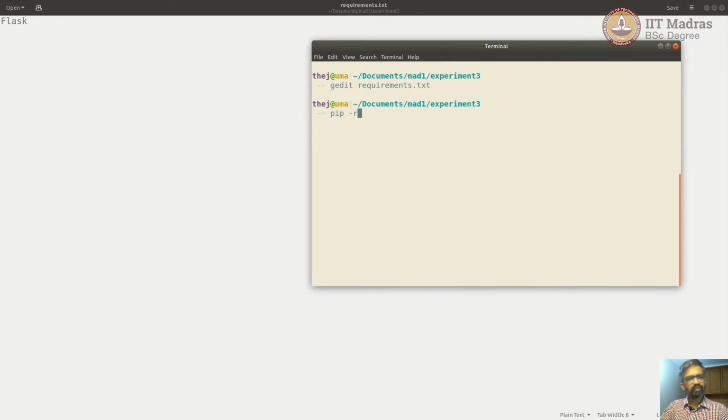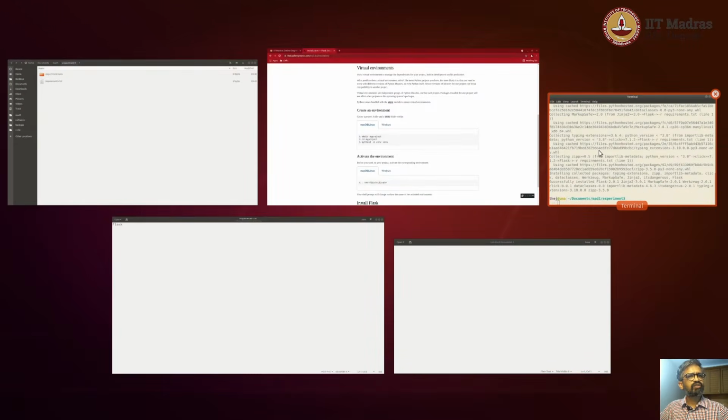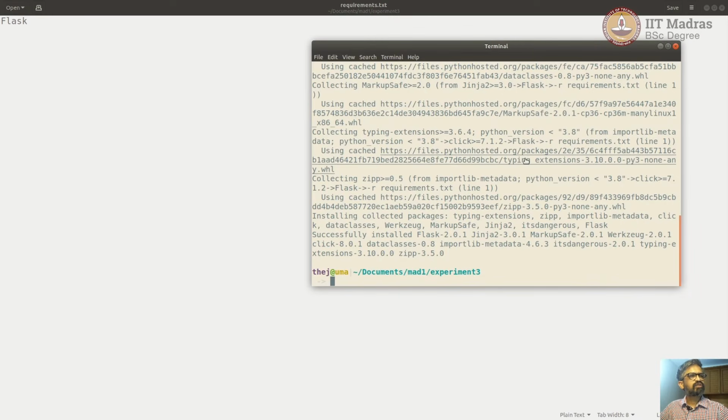pip install -r requirements.txt. So it's going to read from this file. Right, and it's installing Flask. It's installed Flask, right? And any other dependency Flask depends on, right?